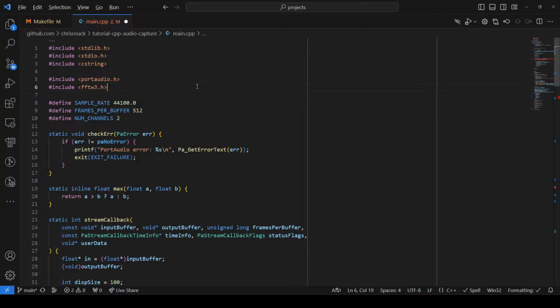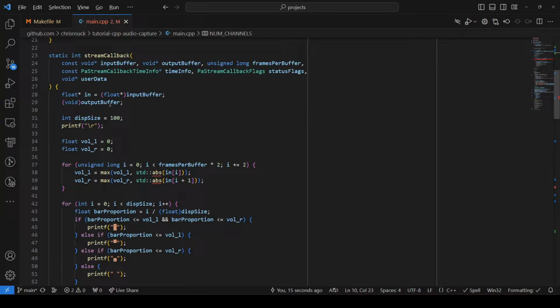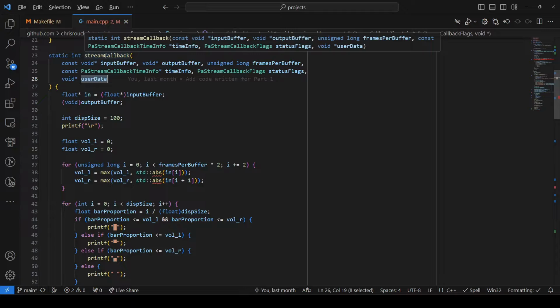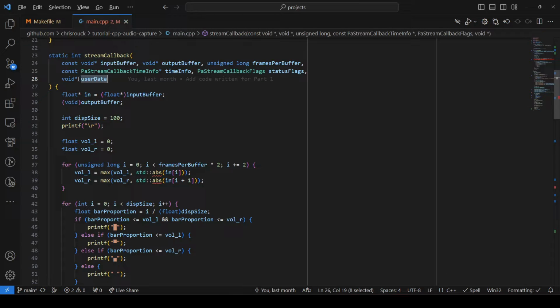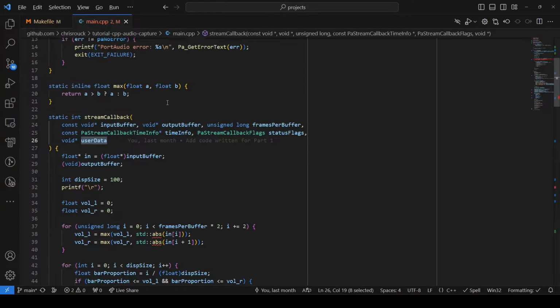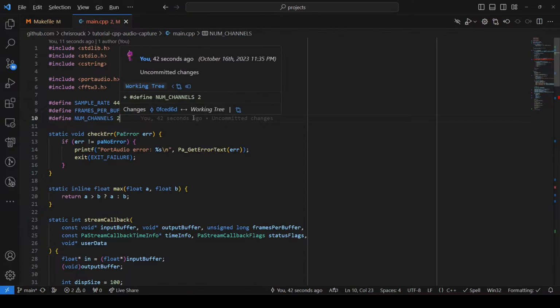We're going to need to store some data between callbacks. This is going to be data that FFTW is going to use as input and output. And we actually have a way to pass data into our callback and persist it. This is what this void pointer user data is, and we didn't use it in the first part, but we will use it now since we have data that we're going to continually modify.